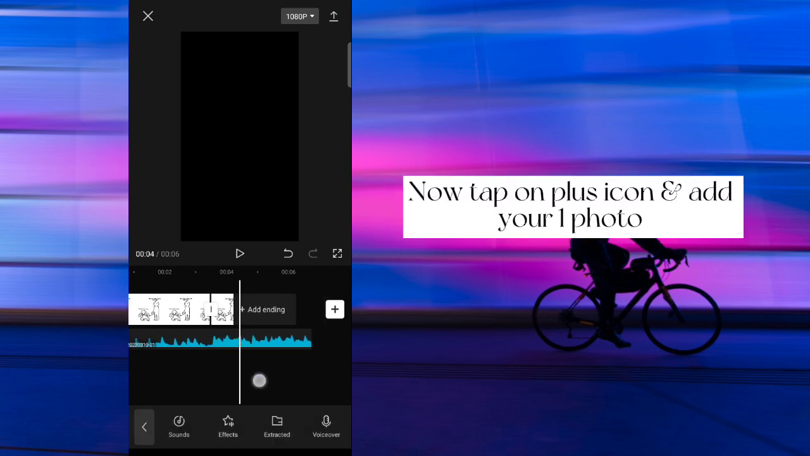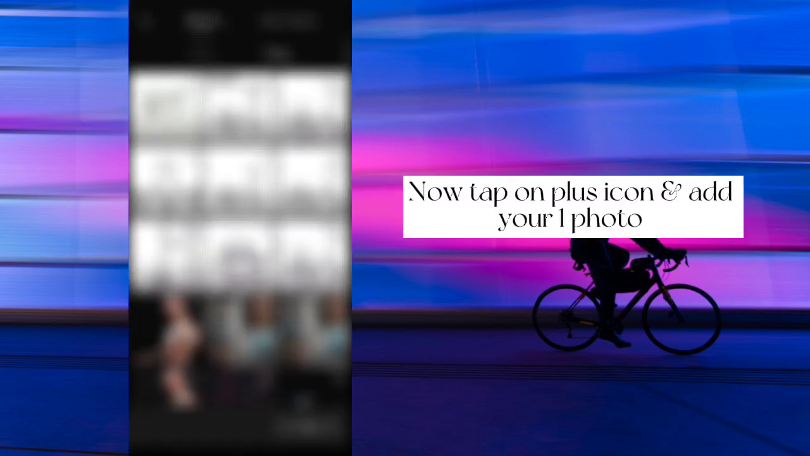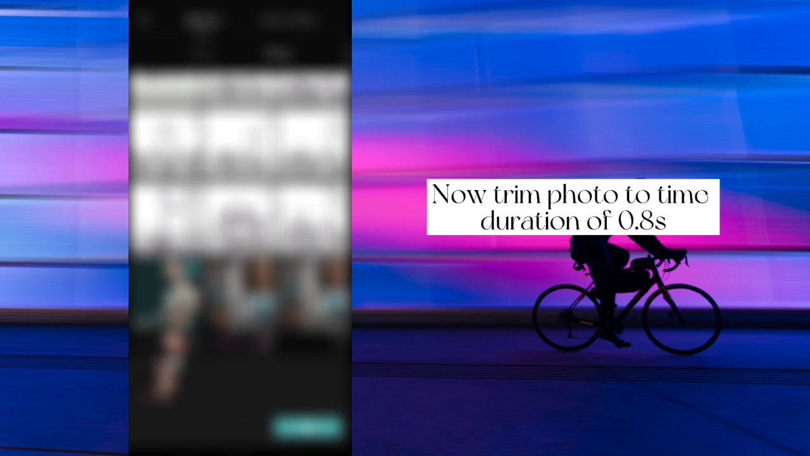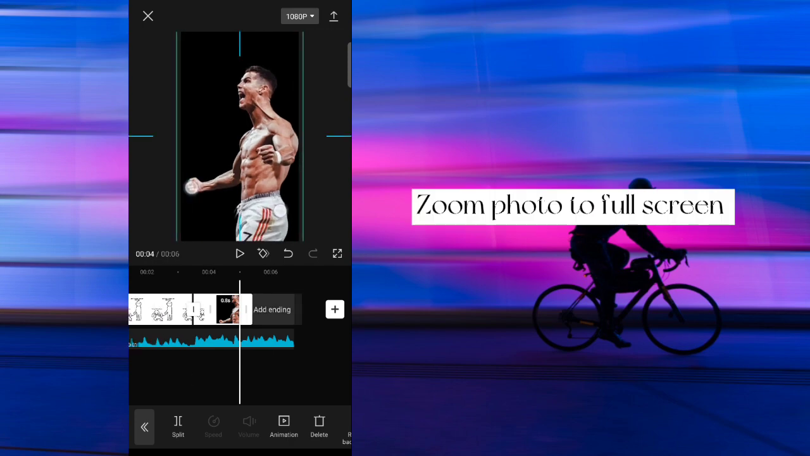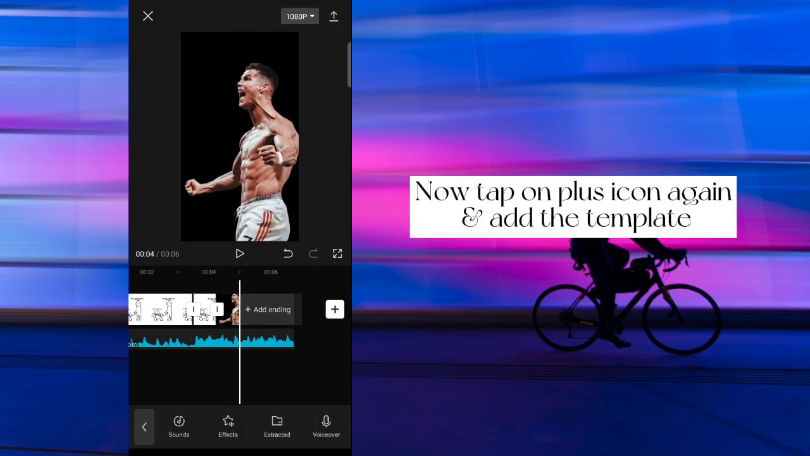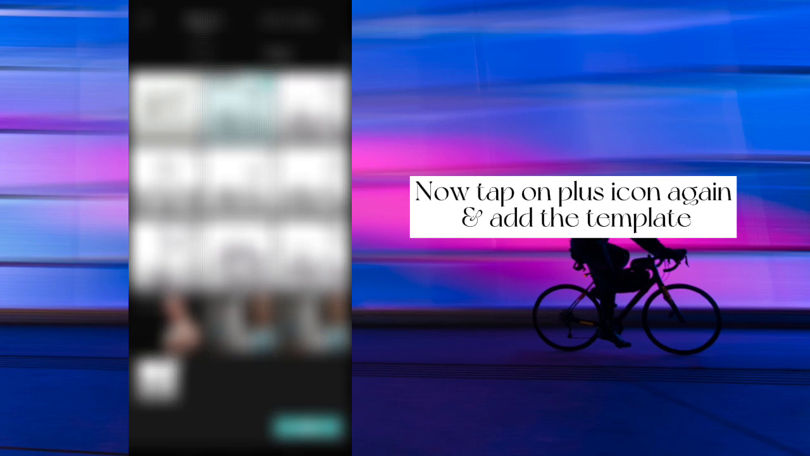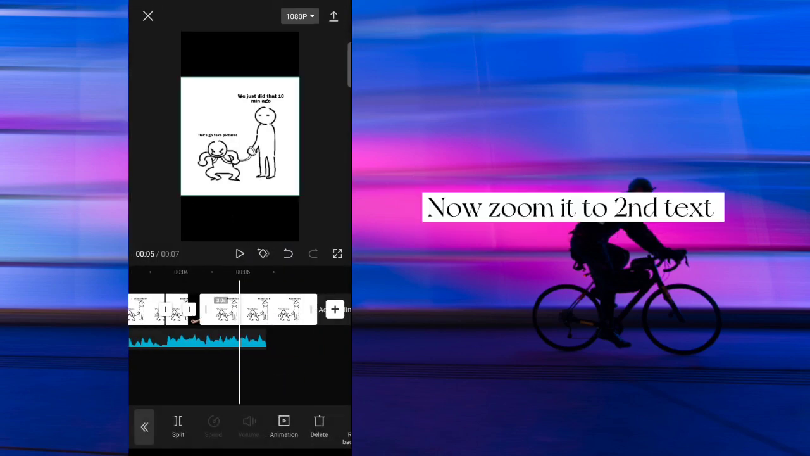Now tap on the plus icon and add your one photo. Now trim the photo to the time duration of 0.8 seconds. Zoom the photo to full screen. Now tap on the plus icon again and add the template. Now zoom it to the second text.